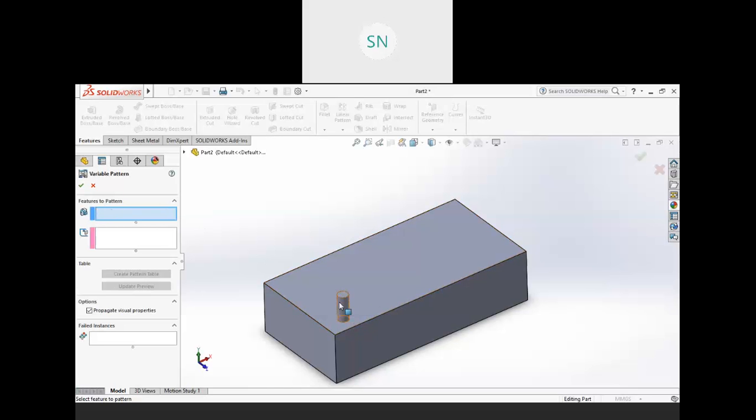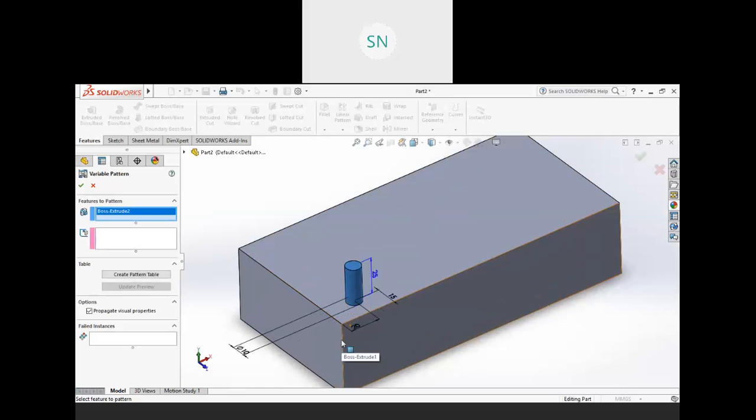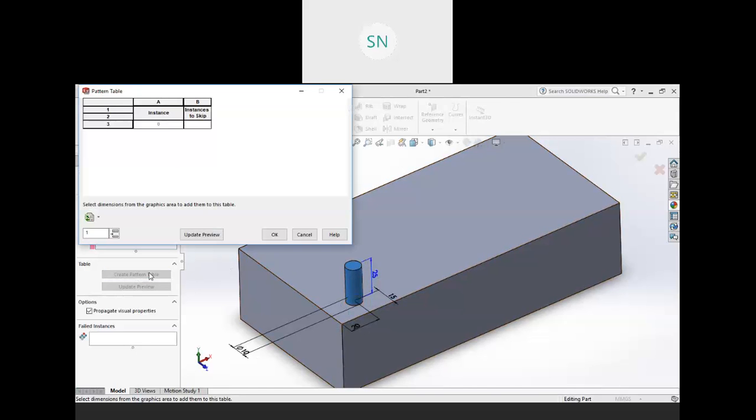So I am selecting this one, right? So here all the dimensions are visible now, right? As we click on this feature, all these dimensions are in front of us now. So now click on the create pattern table, and now add the dimensions that you want to change. So I want to change the position in horizontal.